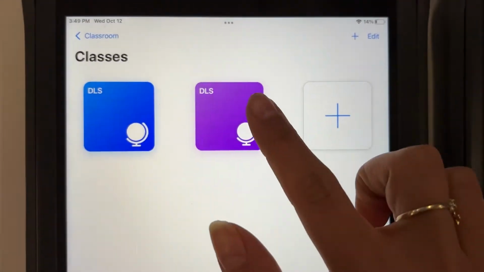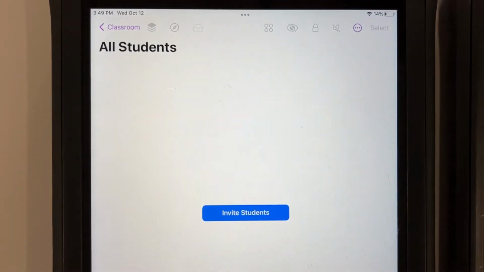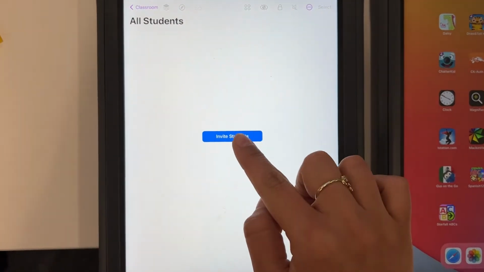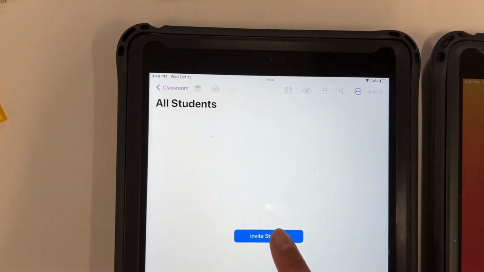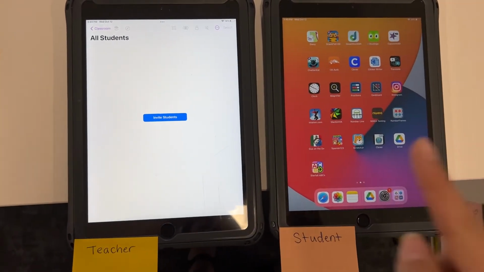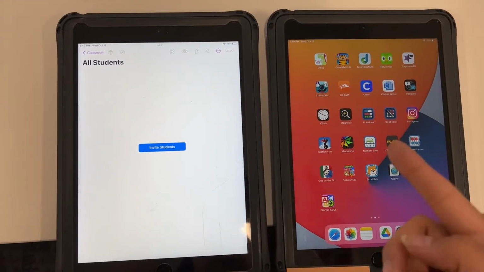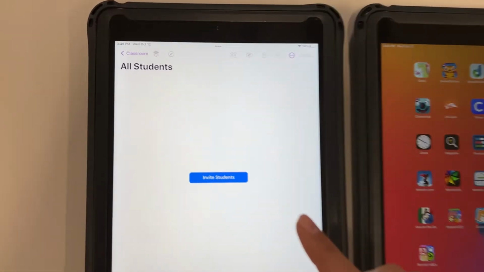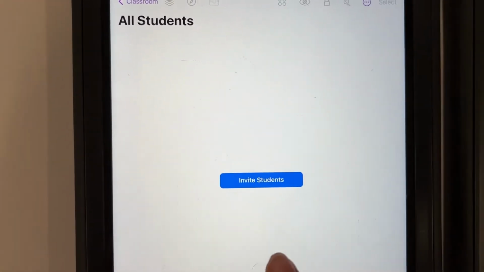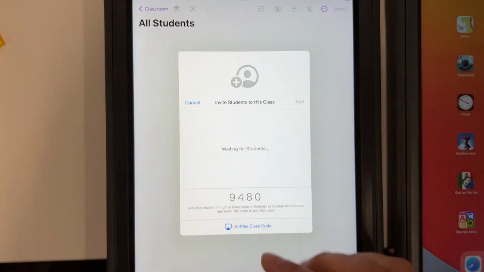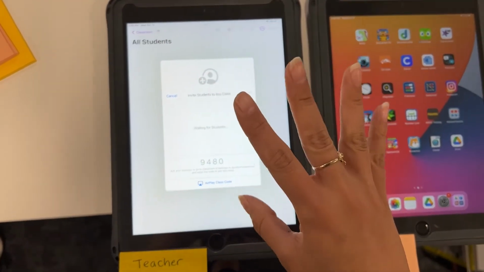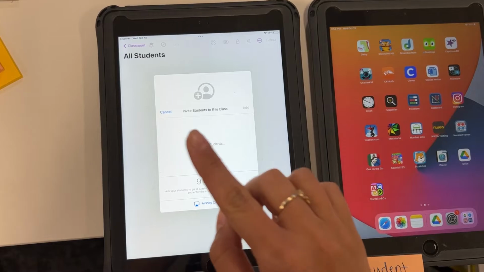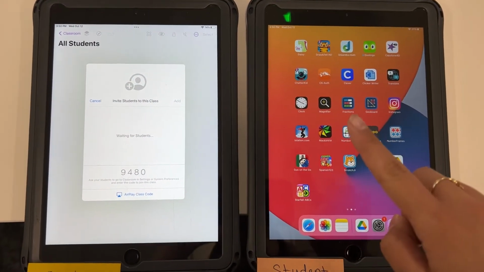Once you create your class, you're going to click on it to open it. And you're going to be able to invite students. If you have a student who did not bring their iPad, or you're missing one, or it needs to charge, you can always add students later. For now, I'm going to click Invite Students. And now your teacher iPad is sending out a signal through Bluetooth to all iPads nearby.